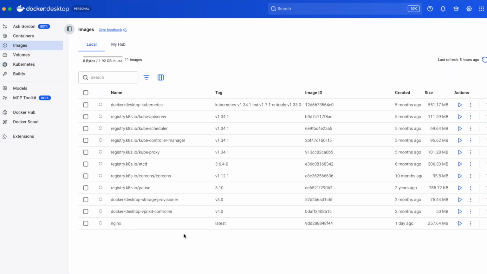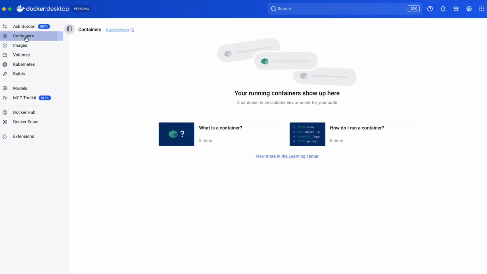You may still see the Nginx image in Docker Desktop. This is expected. Deleting a pod removes the running container. But Docker keeps the image cached so it can start faster next time.